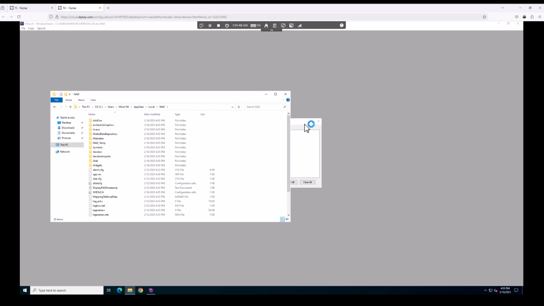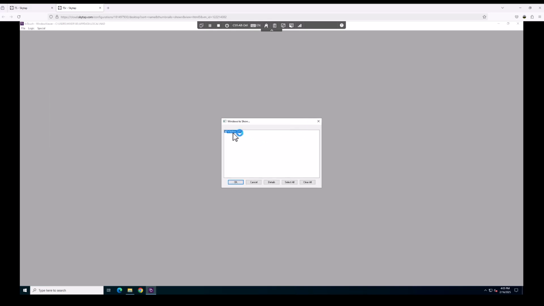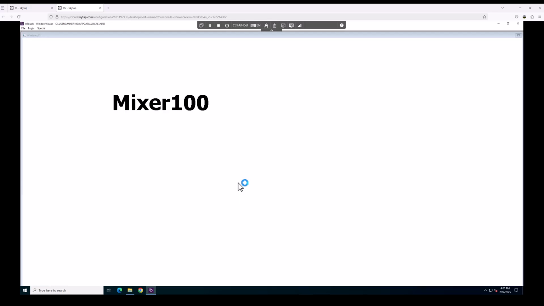So there's some normal InTouch looking files. They all got copied over. I run the app. It's just an abstract idea of an app, Mixer 100. Okay, it got copied over.